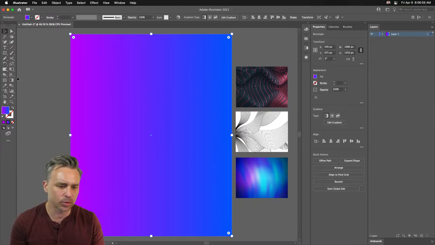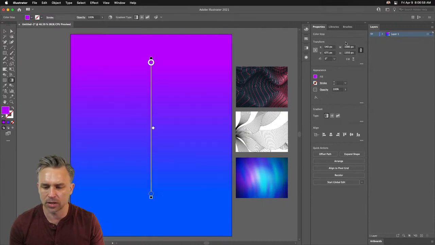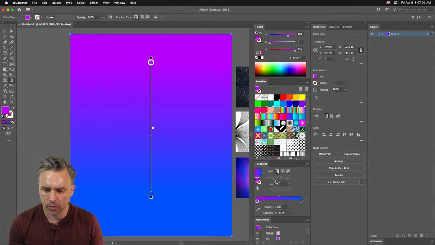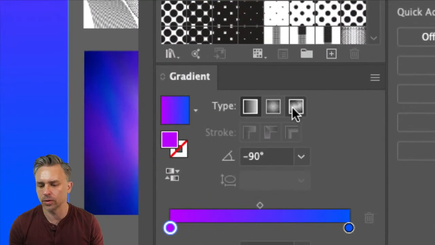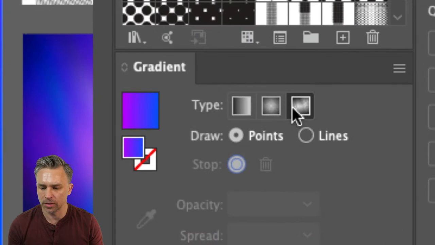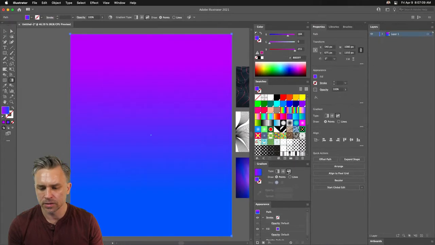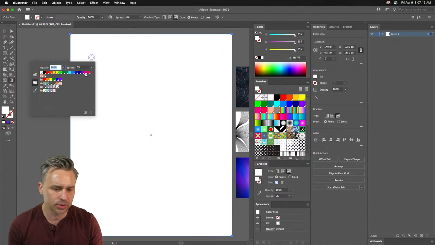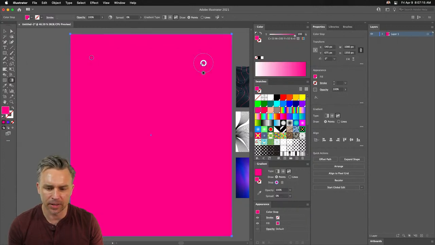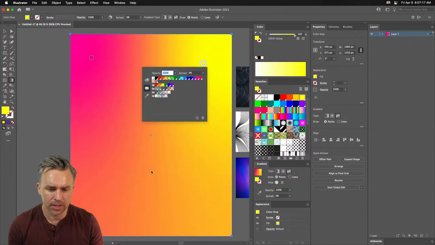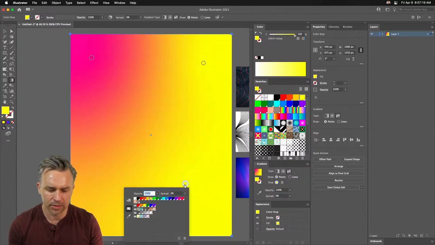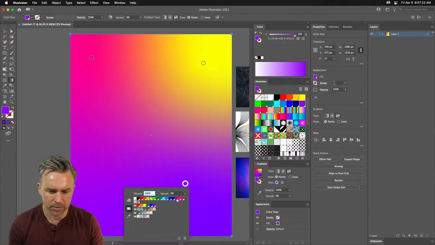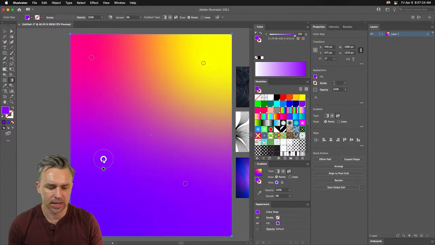Let's take this simple gradient, right? We get the idea. Yeah, we could do this all day long. I typically like to jump in to the gradient panel and turn this into a freeform gradient, right? So this is gonna have some fun colors. Turning on freeform gradient, adding a pin right there, changing that to, say, that sort of hot pink. Another color, yellow, yeah, why not? Down here, let's do a purple. Right, just like that. And again, just having fun with these colors.